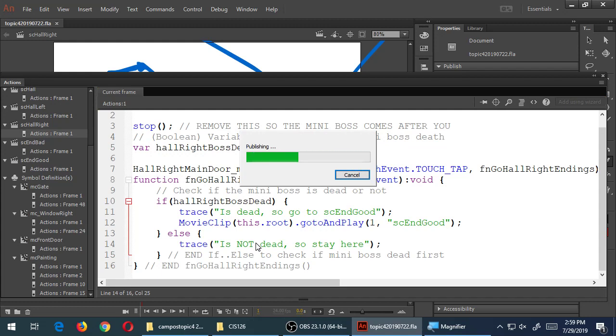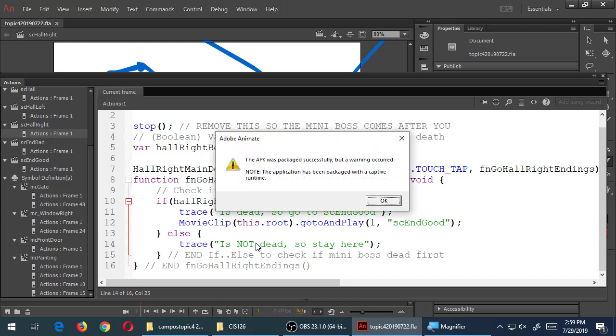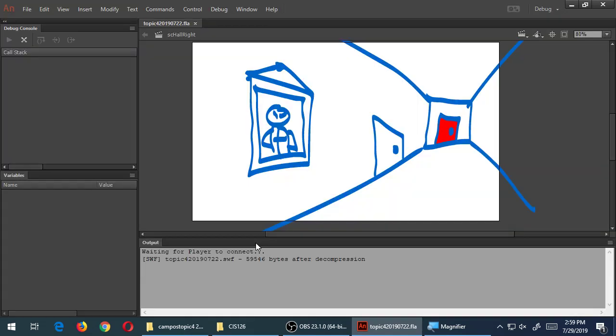If I confirm that, I'll go back and set it to true. True will be set when we create the boss coming at us, tap it 1,000 times, and we will then say boss is equal to true, boss dead is equal to true, and then we can try to tap the door. So get back to the code in a moment.